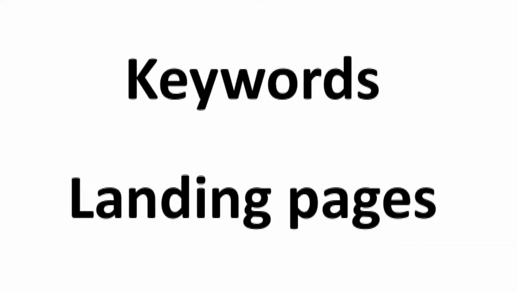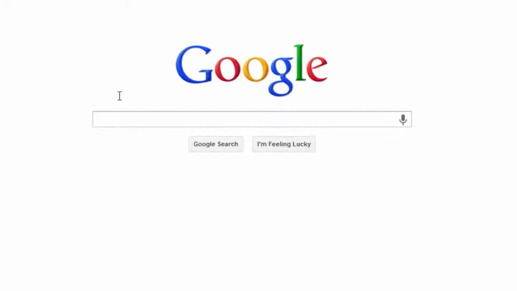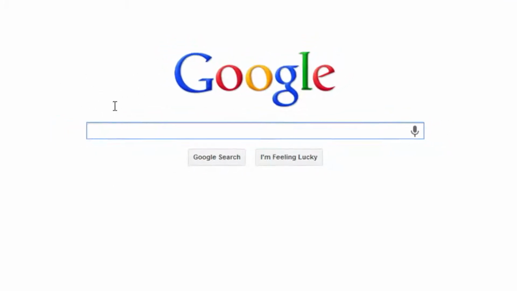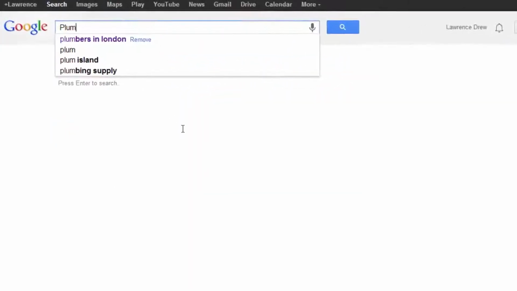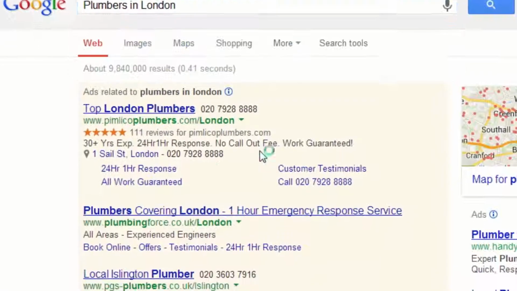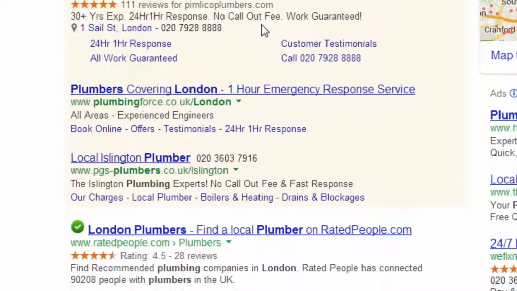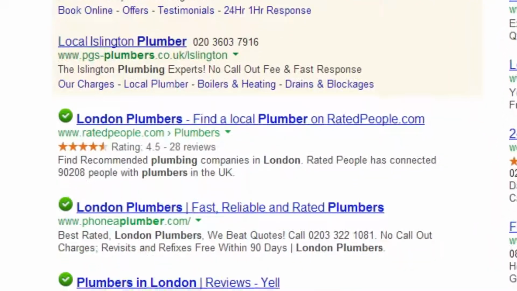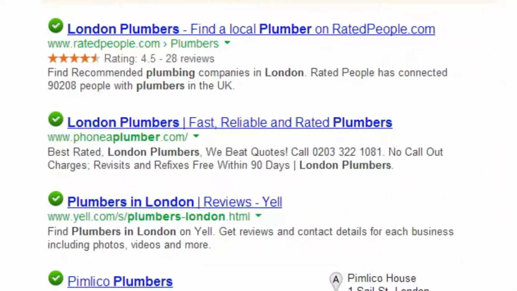Now, before we move on, there are two terms that I've just used that I want to make sure you fully understand. These being keywords and landing pages. Keywords are the phrases that people type into search engines to find something, like plumbers in London, for instance. Landing pages are the web pages, but not necessarily the home pages that show up in the listing results.